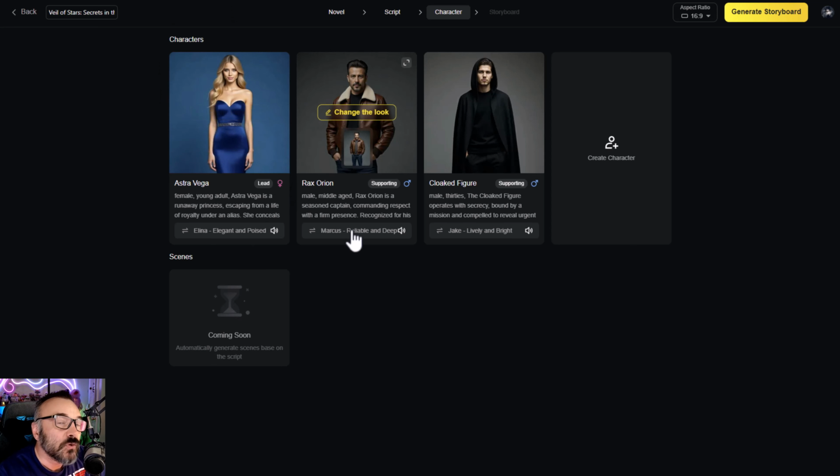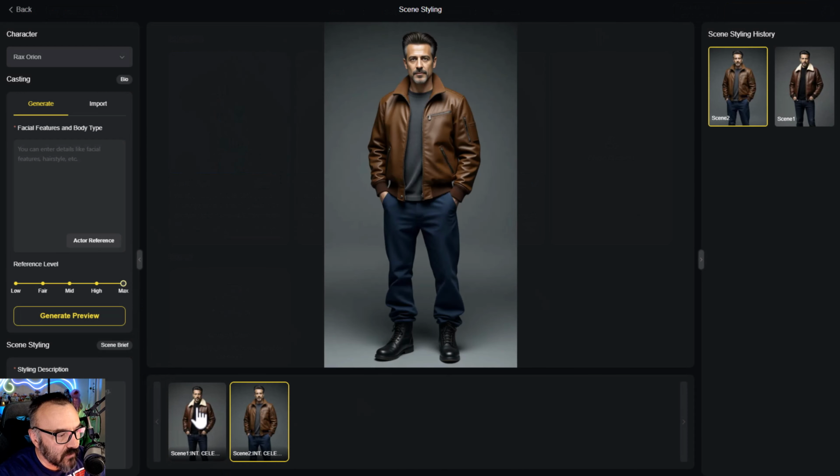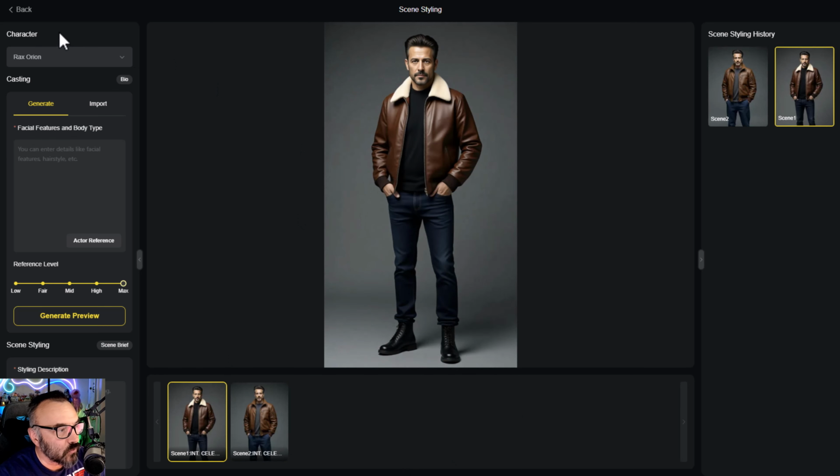Well, based on our script, we have our characters. Sometimes you maybe don't necessarily like how the character looks, even though it's based on the description we provide. It's okay, because for example, we can click on change look, and right here you can see we can create a different type of look. We can also switch and generate. These are our 3 characters, so we don't need to go back and forth. We can do it all from here.